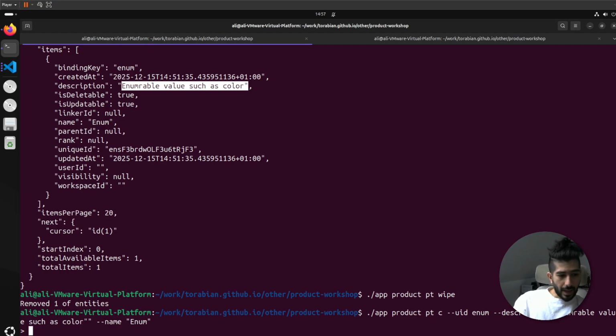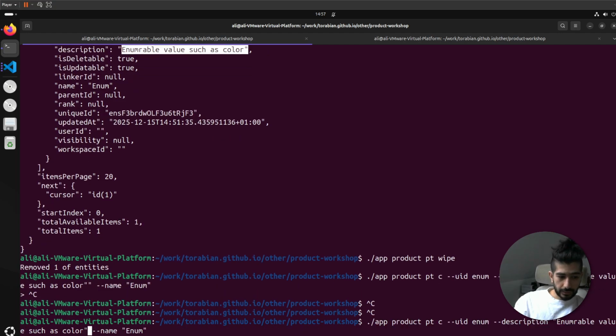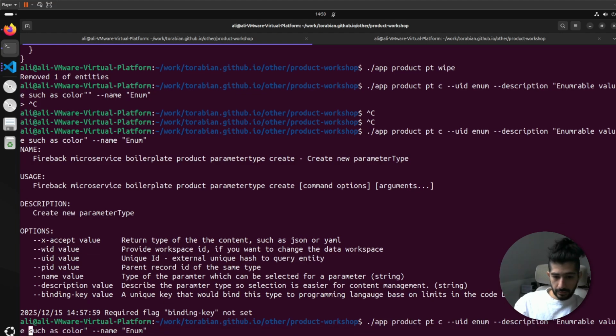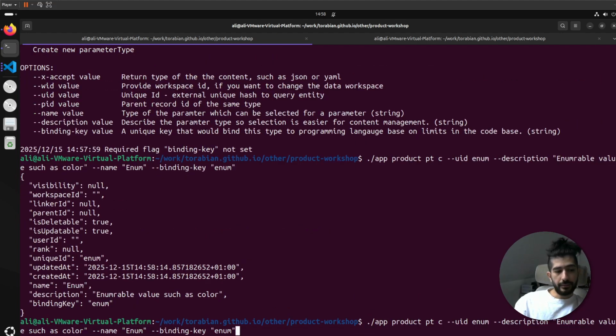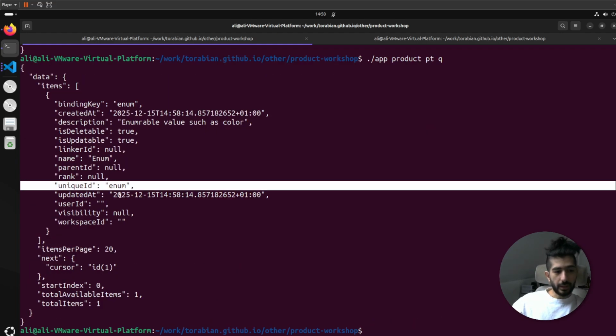So let's see what happens. Okay, we made a mistake here in terms of double quotations: UID enum, description, color, name. Binding key is not set. Okay, I'm going to set a binding key just for passing this to enum. And we really didn't need the enum key. We can remove it now from our definition. But the point is, let's check it. Yes, we already have the unique ID of enum.